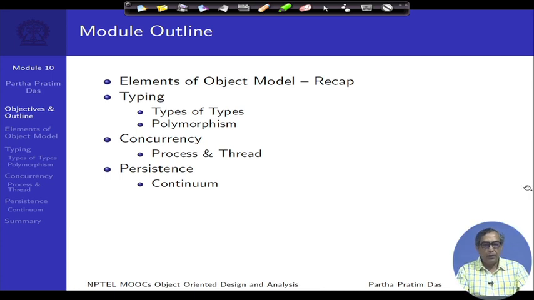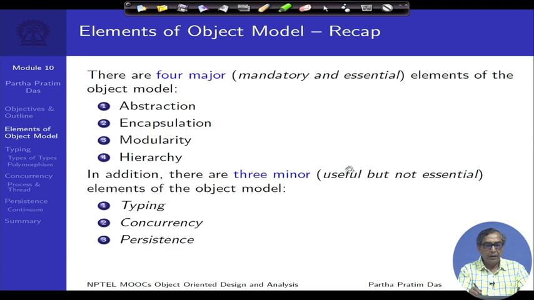This is the module outline. This will be available on the left of every slide. This is just the context of the elements of the object model. Just for your recap, we have done the top 4 already, we are doing the bottom 3.